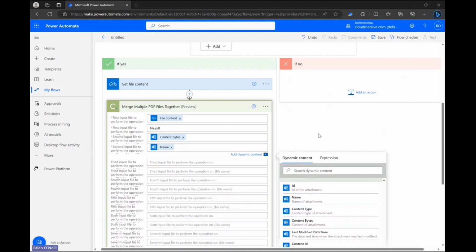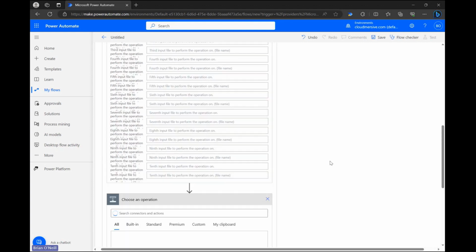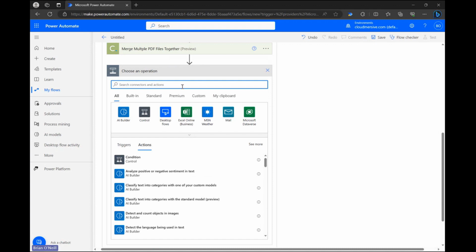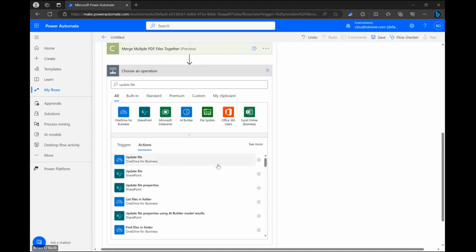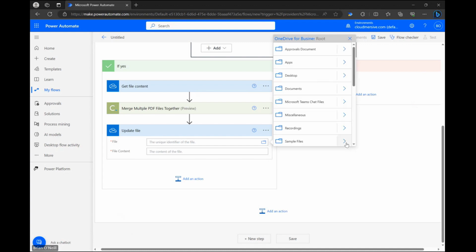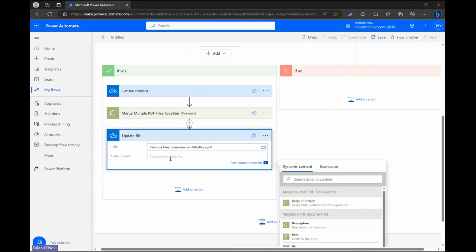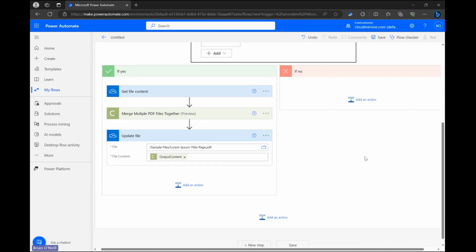Our third and final action is going to update our existing PDF document with the output from our file transformation action. Let's click Add an Action and find the Update File action we need. I'm using OneDrive once again. Once we select our file from the folder path, let's make sure we select Dynamic Content labeled Output Content in the File Content field. This contains the encoding for our merged file content.